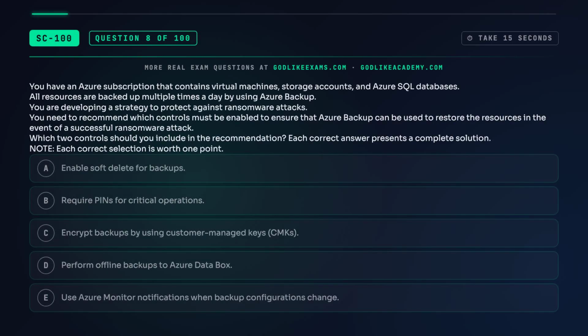Question 8. You have an Azure subscription that contains virtual machines, storage accounts, and Azure SQL databases. All resources are backed up multiple times a day by using Azure Backup. You are developing a strategy to protect against ransomware attacks. You need to recommend which controls must be enabled to ensure that Azure Backup can be used to restore the resources in the event of a successful ransomware attack. Which 2 controls should you include in the recommendation? Each correct answer presents a complete solution. Note, each correct selection is worth 1 point. This is a select all that apply question.